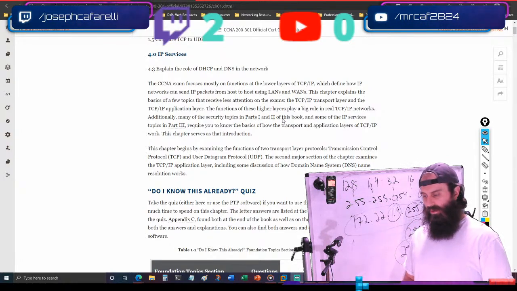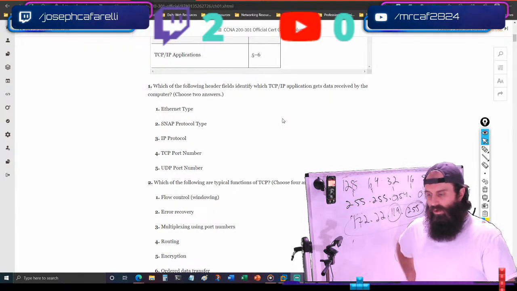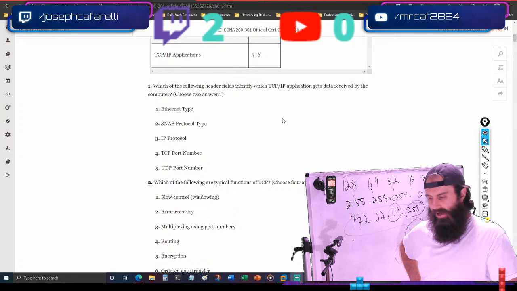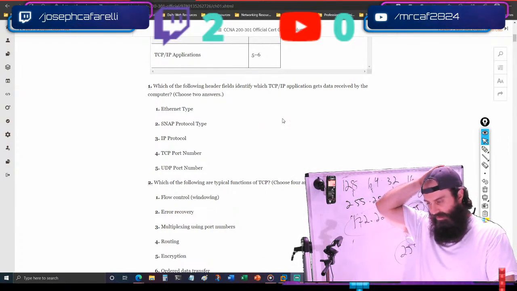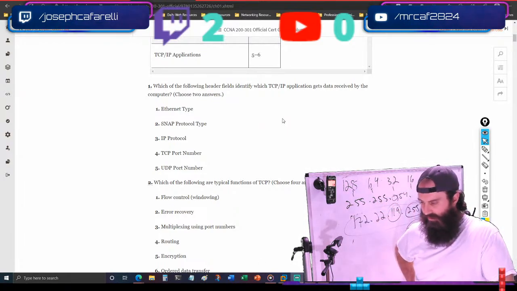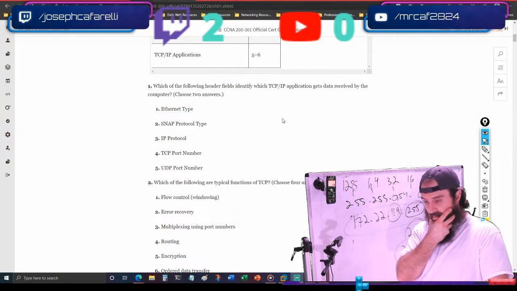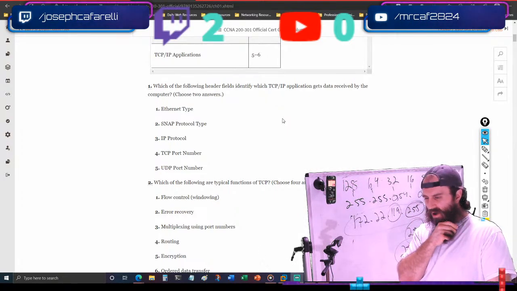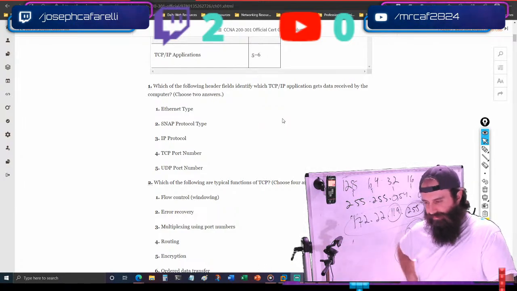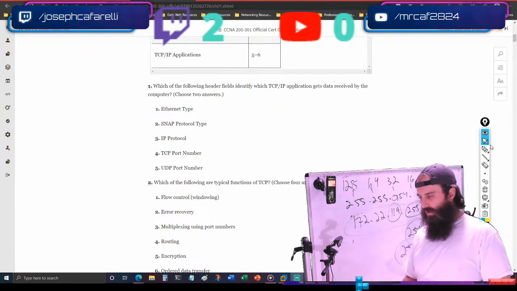So let's take a look at the "Do I Know This Already" quiz. I love taking these quizzes, guys. Which of the following header fields identifies which TCP/IP application gets data received by the computer? Let's go with 5.